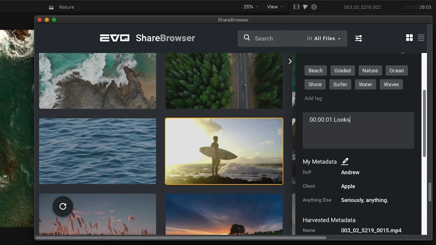Now let's go back up here and add a description that might come in handy once I've brought this clip into an event. So you can use these to just describe the shot, or you can also use them to collaborate with other people on your team and give feedback or notes on a specific clip.